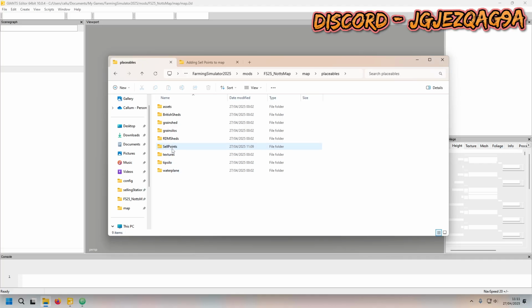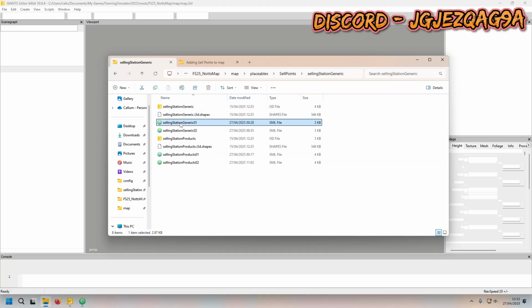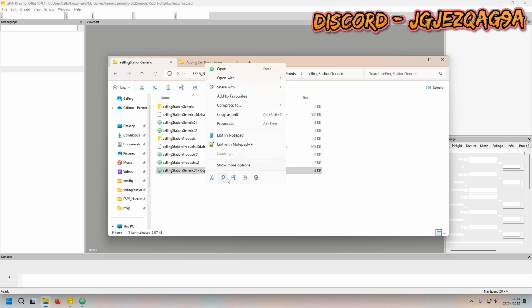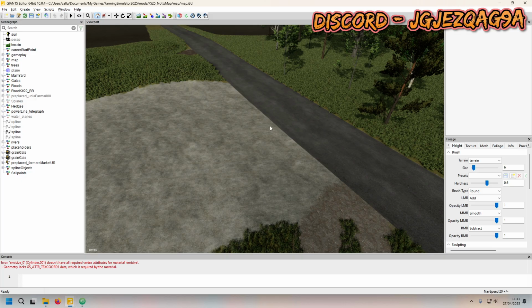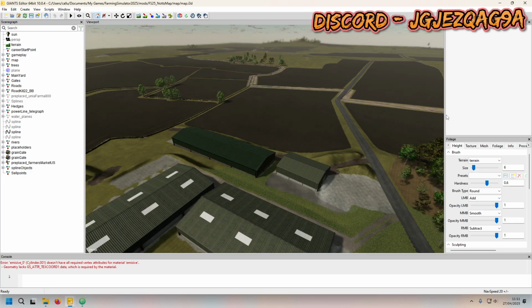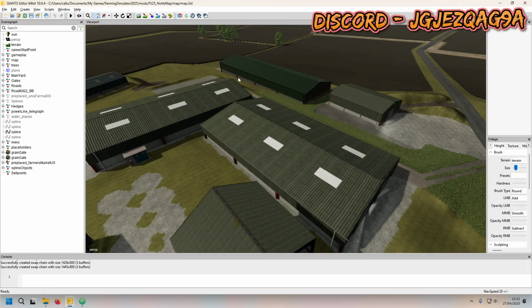Placeables, sell points, sell generic. If you want any more of these, just copy it and then rename it to like 03 or whatever. But I've only got two grain and two products because, why would you want three or four grain sell points? But hey, don't shoot the messenger.